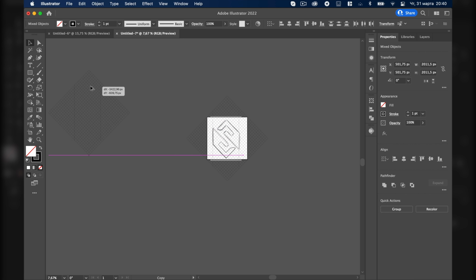Press Option and duplicate it to the other side. It can be useful if you try to remake your logo or creating something new, or you want to use this grid for another projects or etc.